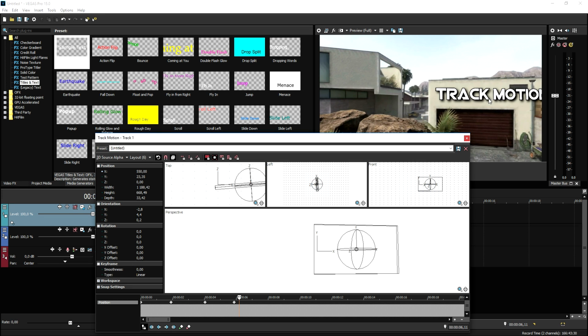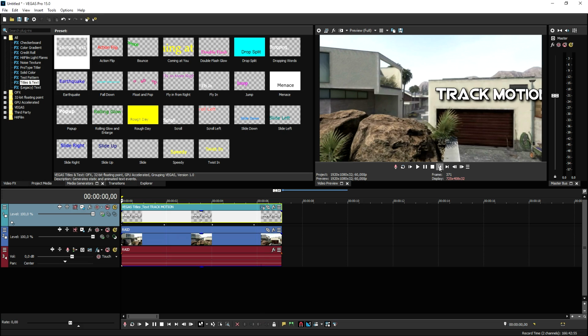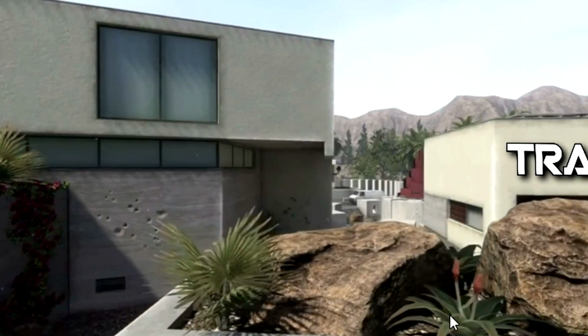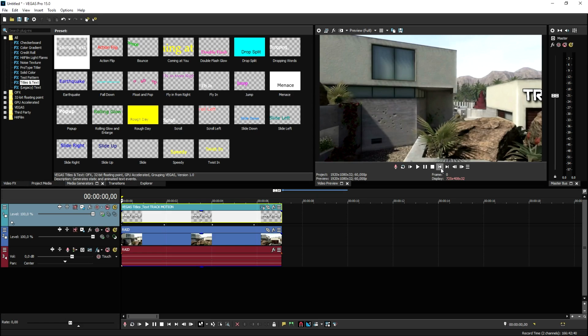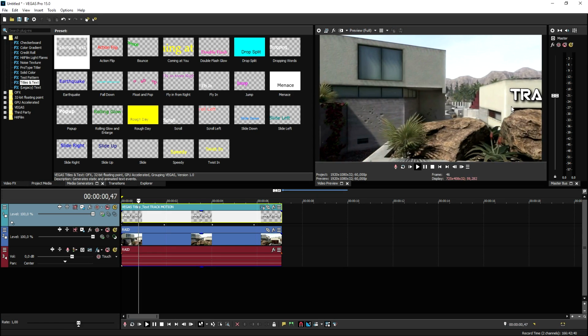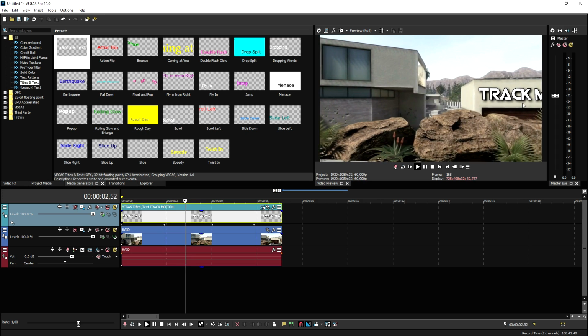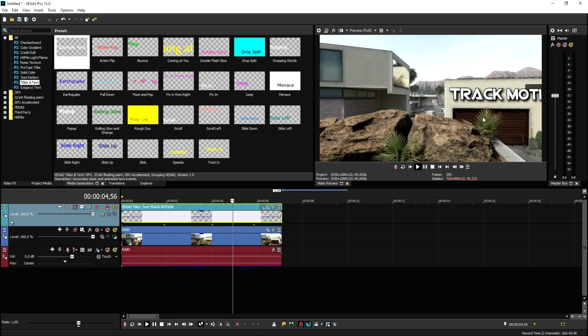And obviously you can just make the text smaller so track motion fits on the screen, but you guys get the idea, because if I play this back, as you can see, the text is sticking on the actual wall because it looks like it is already in there. But that is how simple it is. This is how you put text or images onto buildings and everything like that.